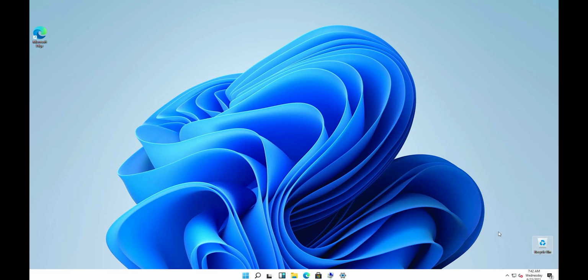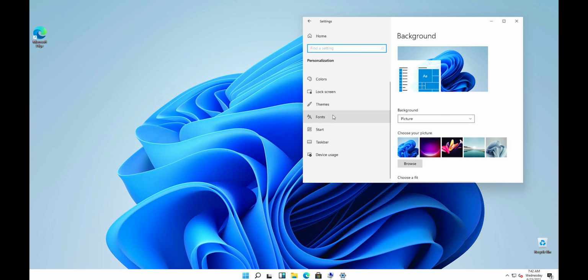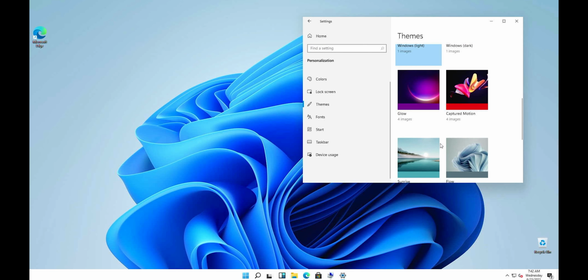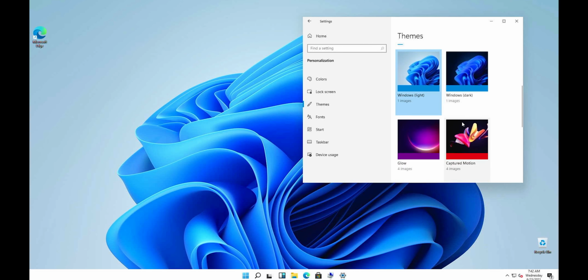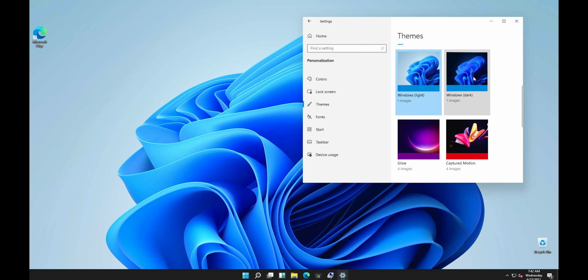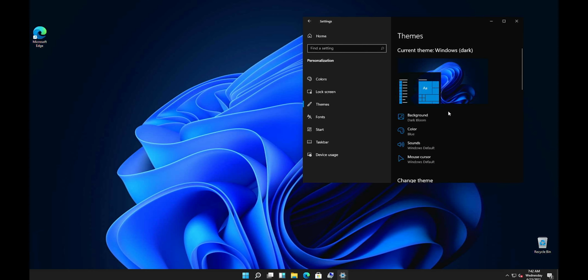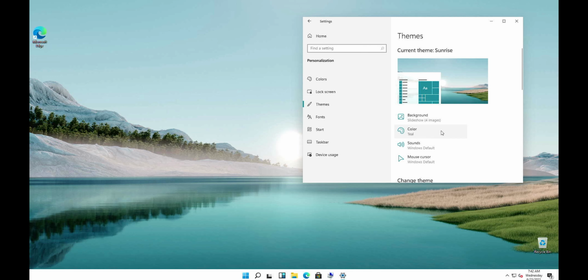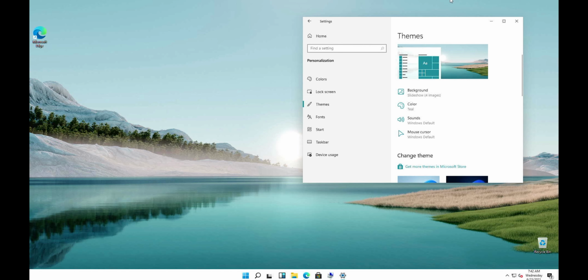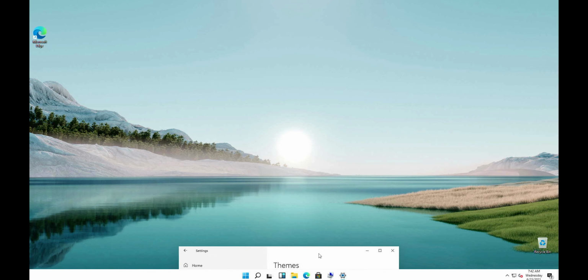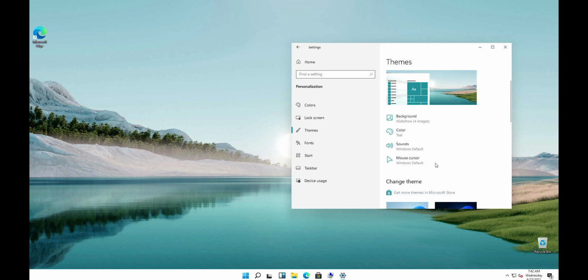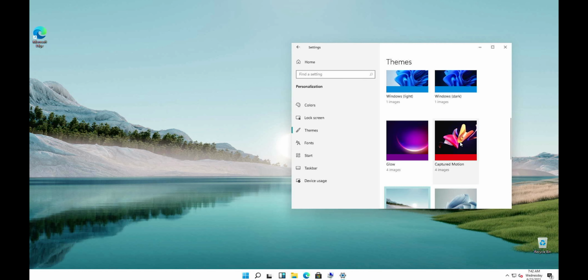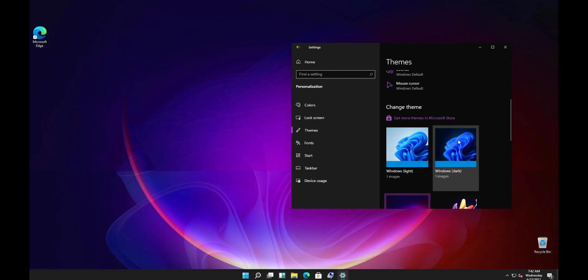Now let's decorate our desktop. Go to personalize, go to themes. We can see that Windows 11 comes with some new themes. I like this one. Let's see what else Windows 11 have to offer. It looks good, but it's really bright for me. The dark one looks better to me.